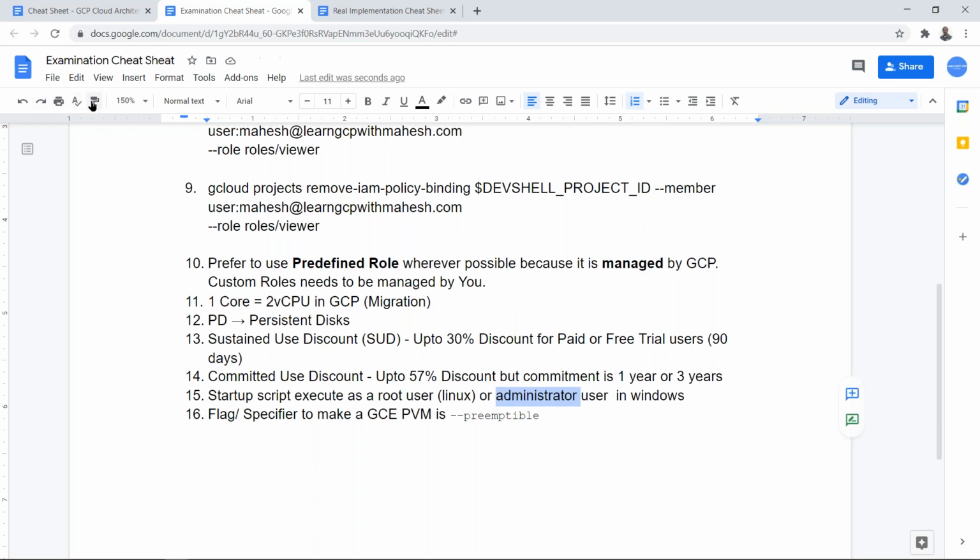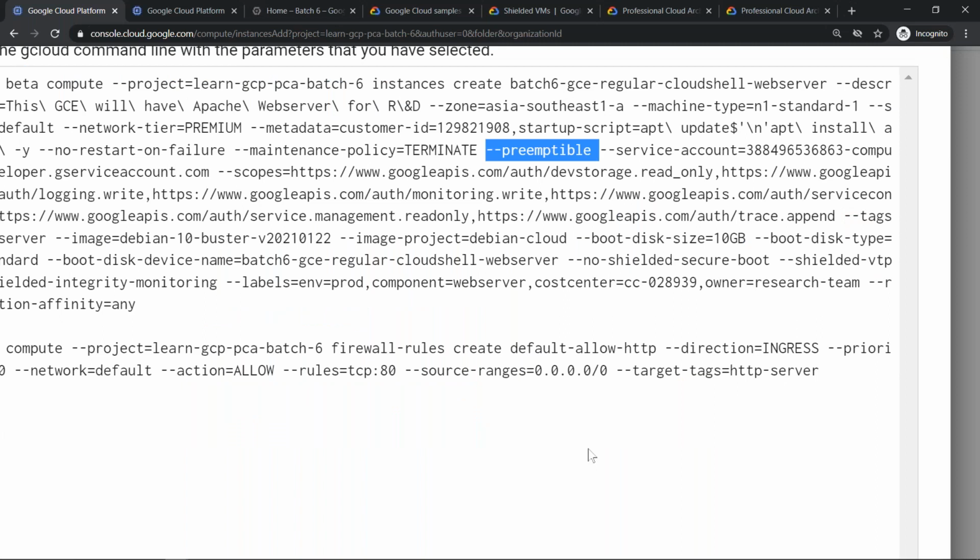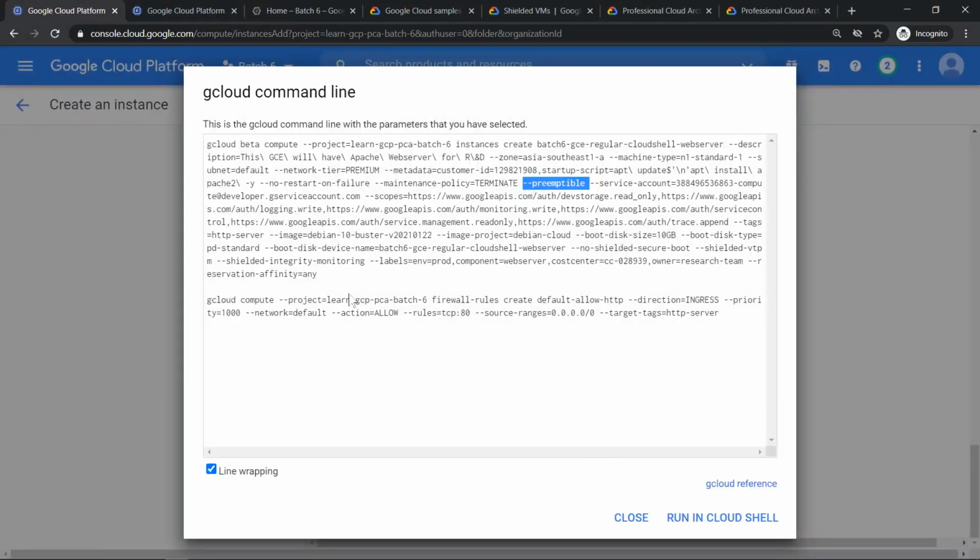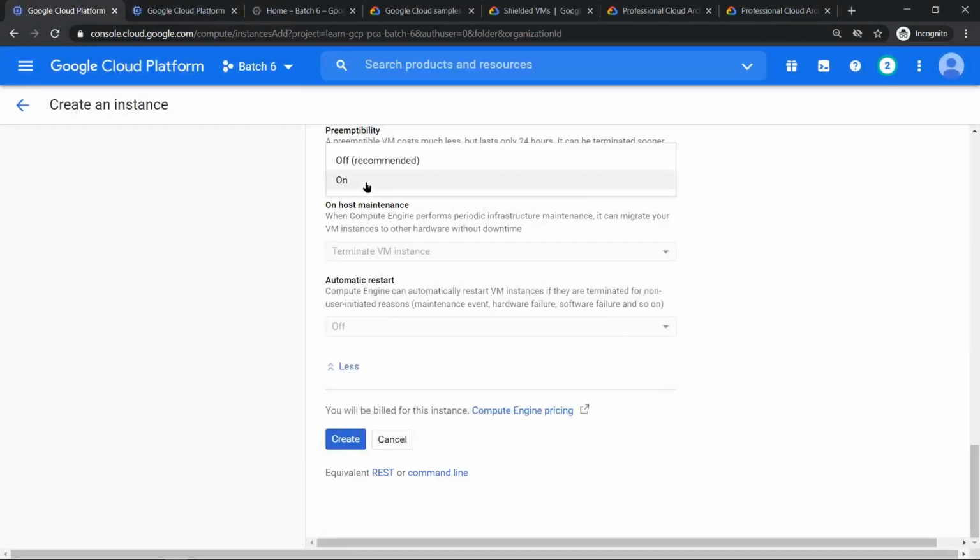This is going to convert it, or make the VM, a preemptible virtual machine, that hyphen preemptible. Certain flags are very important. That's the reason I'm putting it in the cheat sheet itself so that you can refer back. If I uncheck it, that field is going to go off. It's a regular VM.